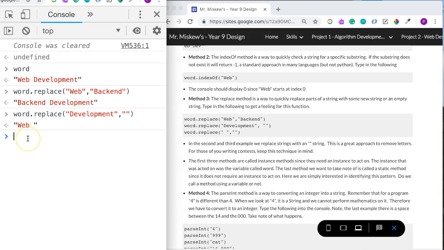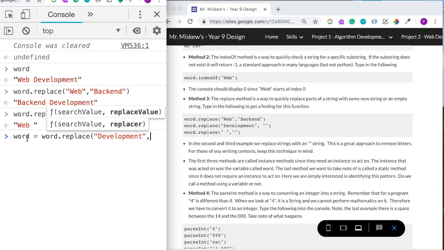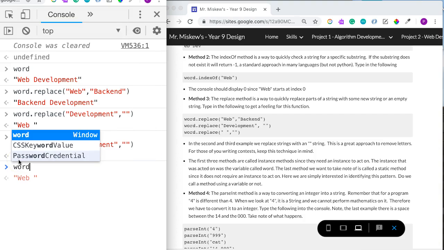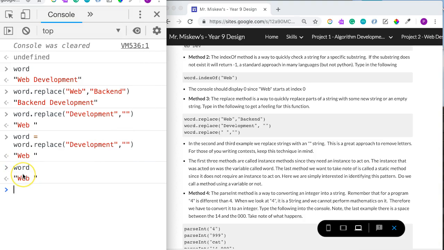Now, another thing to be aware of here is that even though I'm running this replace function, the variable word doesn't change. In order to make word change, I have to say word equals word.replace development, spell that right, with an empty string. And now word has been overwritten. And we see, sure enough, word is web.